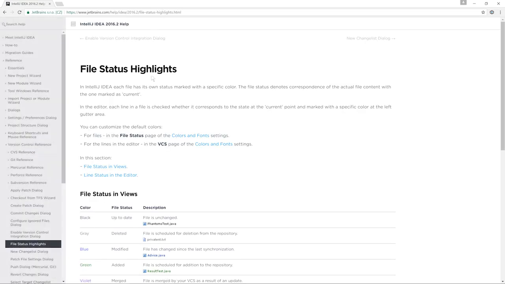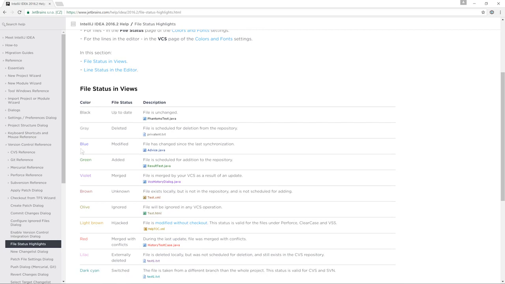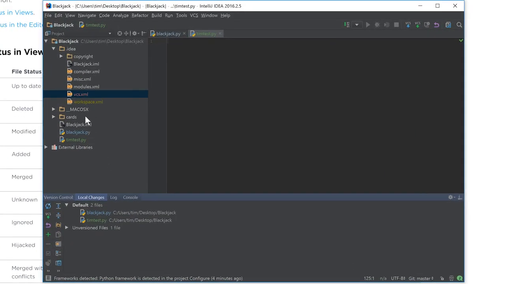And this is a list of file status highlights for version control within IntelliJ. So it's a good link to bookmark, because you can come down here and you can see the ones that we looked at already. Blue, for example, file has changed since the last synchronization. Green, file is scheduled for addition to the repository. But there's also a lot of other colors as well. Brown, file exists locally but is not in the repository. So I think I said red there. If we have a look back in IntelliJ again, to me that looks red, but I think they mean brown. So we'll go with brown there, being that it's not in the repository.